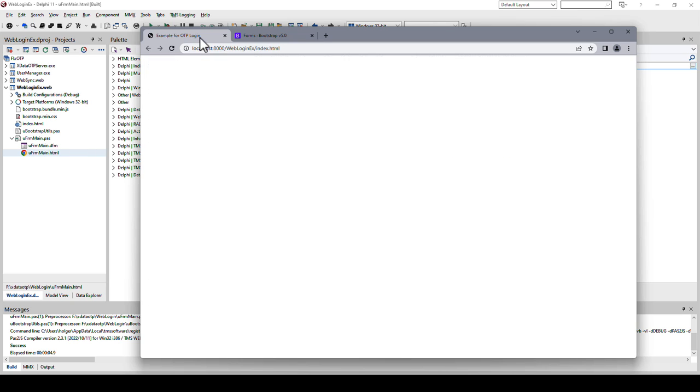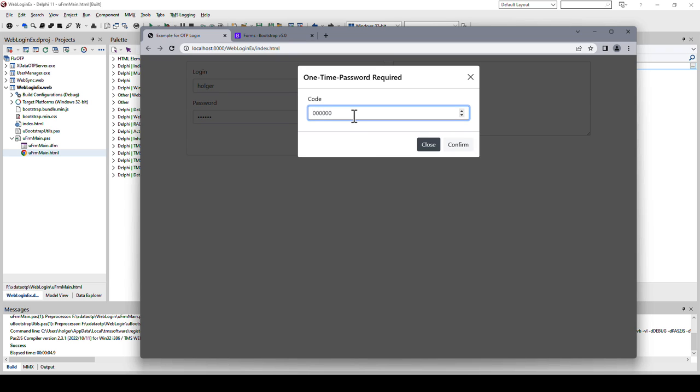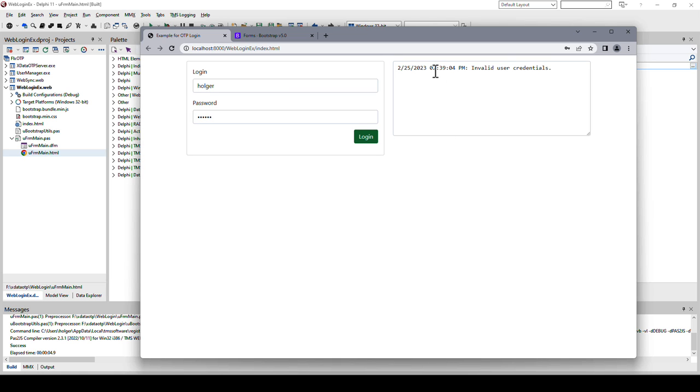The key thing here on this login view is on the right, I log my messages. If the user has been logged in or if there has been a mistake, for example, I log in and then I provide a one-time password, which is definitely not correct. And then I get invalid user credentials here on the right side. So this is a text area that is in TMS Web Core a memo control. And that is the first thing you have to learn, how to map certain HTML elements to TMS Web Core controls if you want to use them.